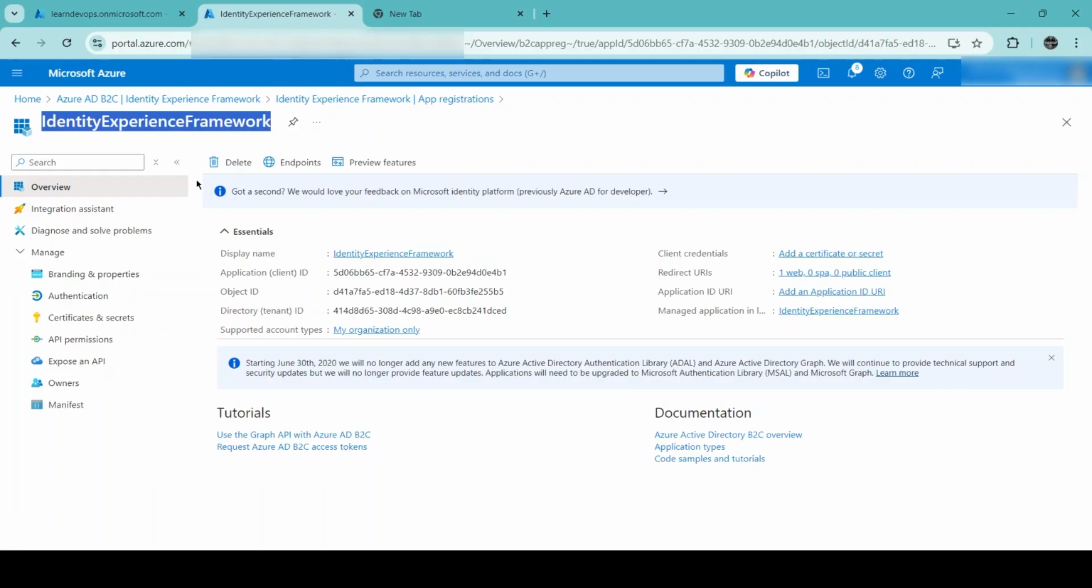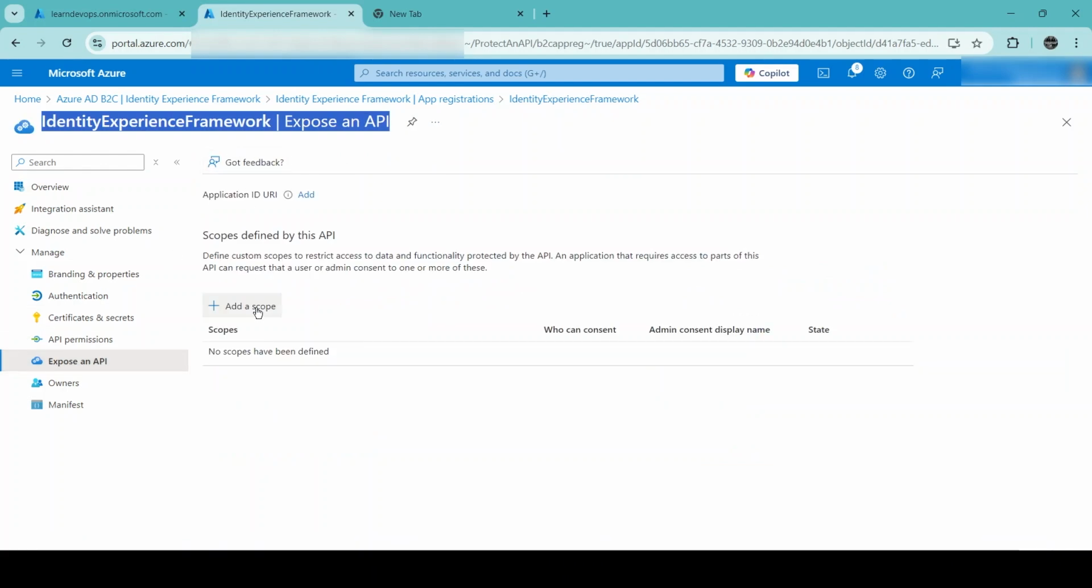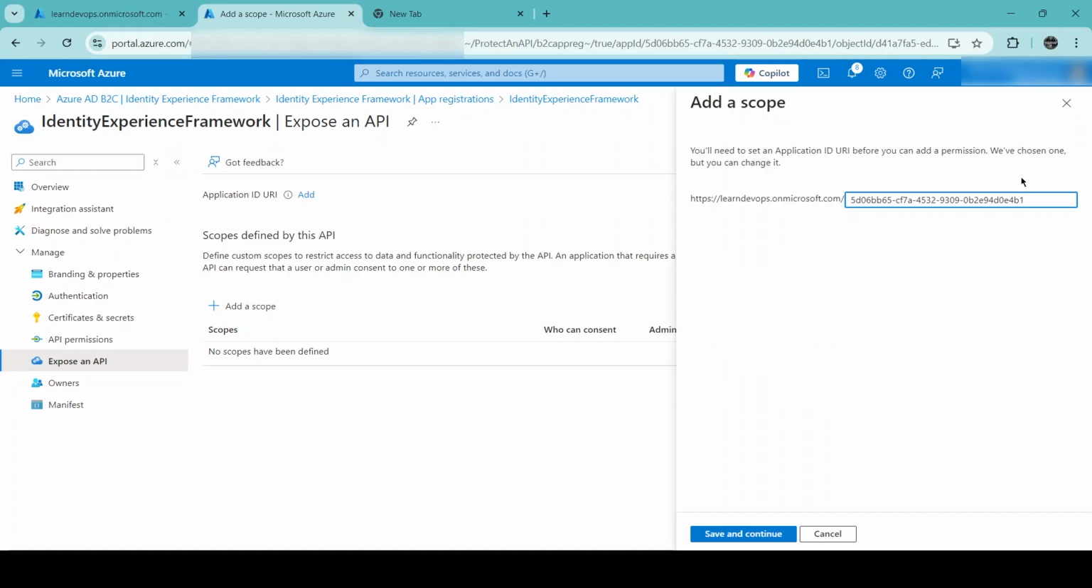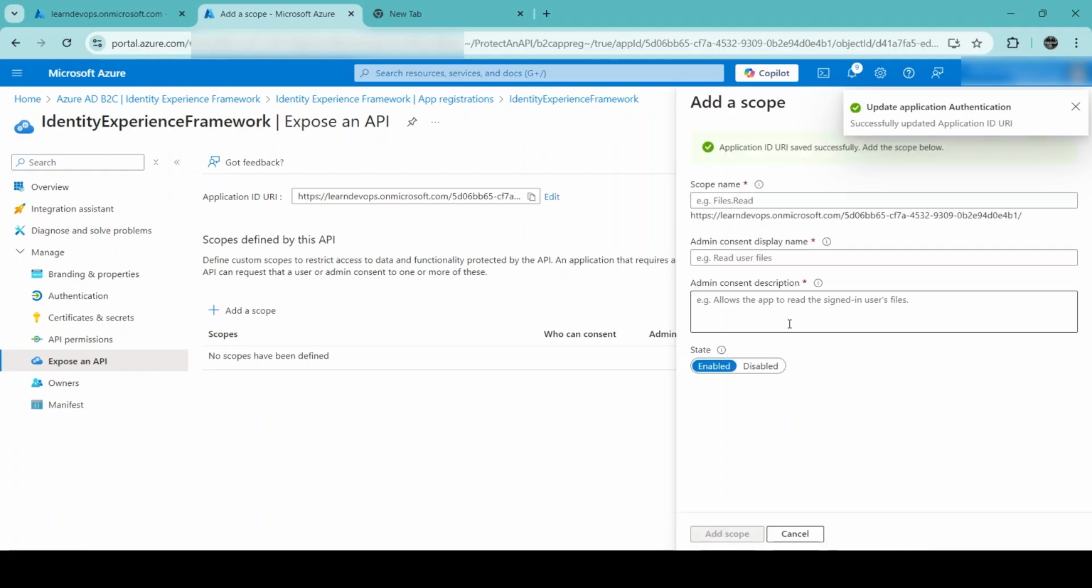so next what we want to do is we need to expose an API in this newly registered application, that is identity experience framework. So go to this expose an API option here, click on it, then click on add a scope. One default value will be created here, so just click save and continue. Here the scope name will be user impersonation, just enter it like that.